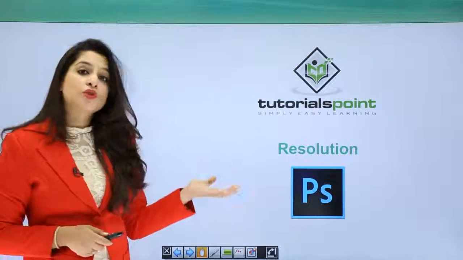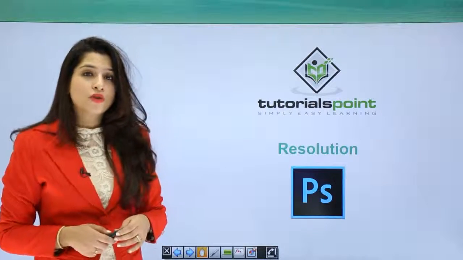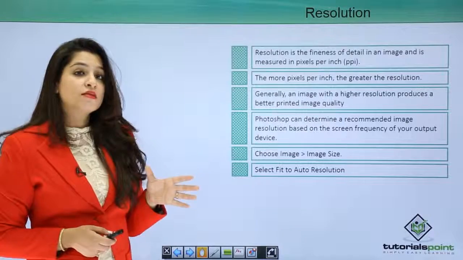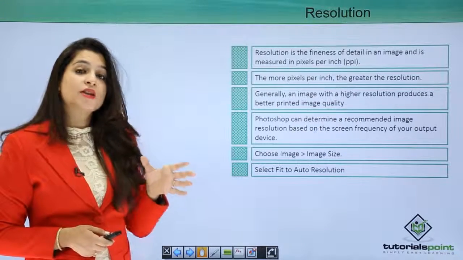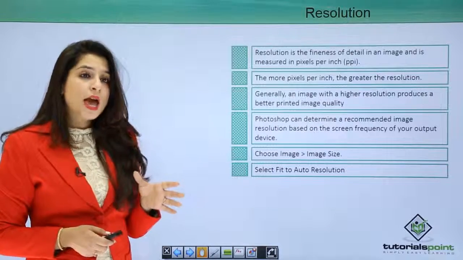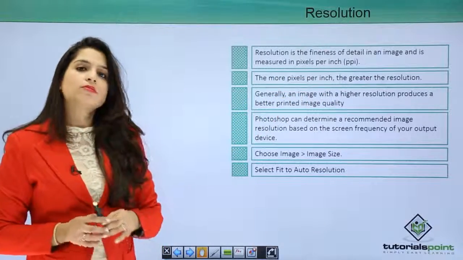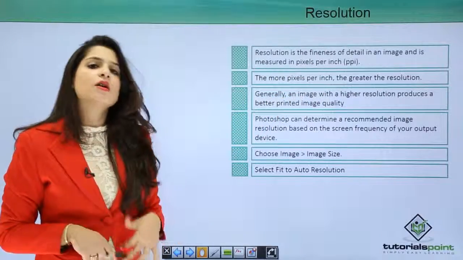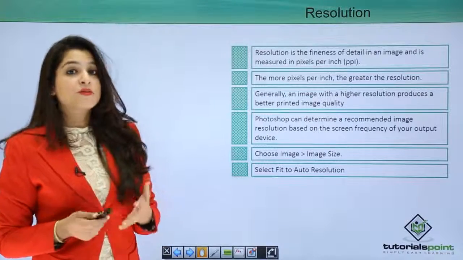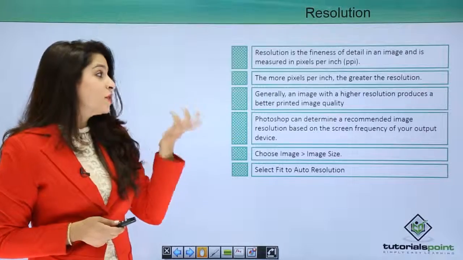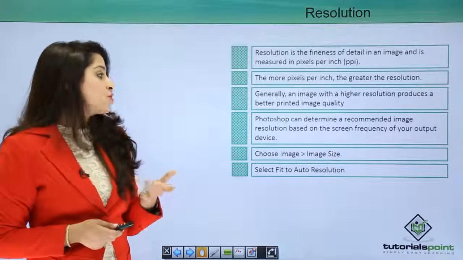Now let's move on to the resolution of an image. Resolution is the fineness of detail of information present in a pixel and is measured in pixels per inch. As is pretty obvious, the more pixels, the better the resolution of your image. And a higher resolution will give a better printed image quality.